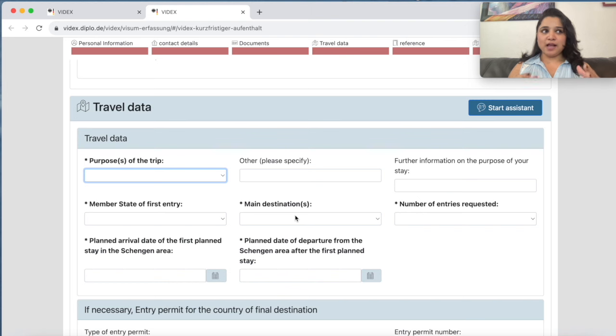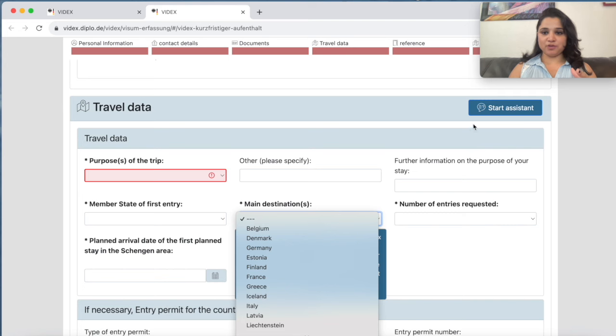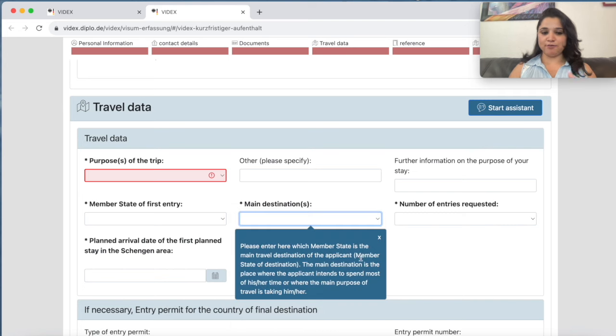And if you are unclear about anything and you need assistance, then here is the option to start the assistant that will guide you on what to fill. For example, if I click here, this will give me the information. The main destination is the place where the applicant intends to spend most of the time. I'm entering into Germany, then I'm moving to another country and spending 10 days, for example in Italy, then here the first entry would be Germany and the main destination would be Italy.